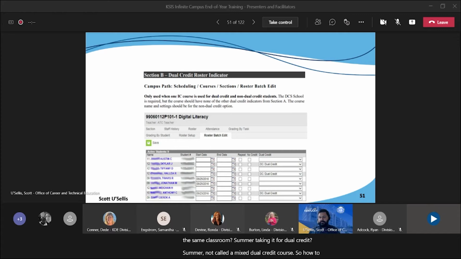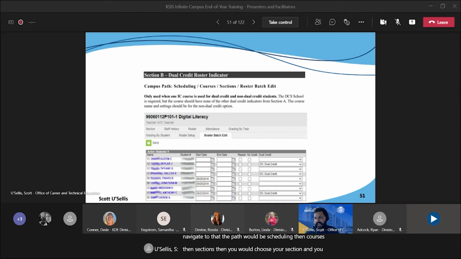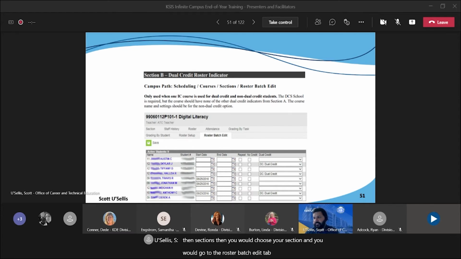The screen that I have here, the way you would navigate to that, the path would be scheduling, then courses, then sections. Then you would choose your section and you would go to the roster batch edit tab. So for mixed courses, you will need to indicate which students are taking the course for dual credit in the dual credit drop-down tab under the roster batch edit tab. And on screen, some kids are chosen in that for dual credit, others are not. You just have to toggle which ones are and leave the ones that are not blank.